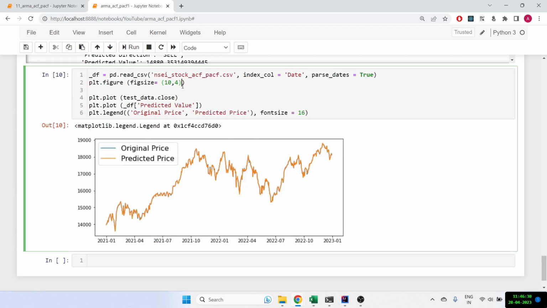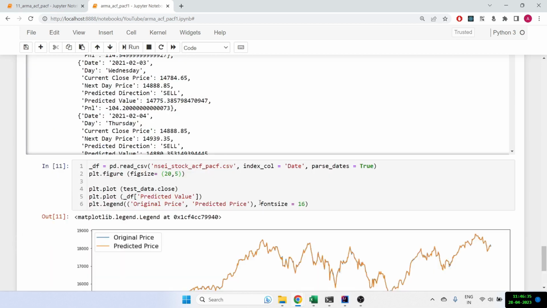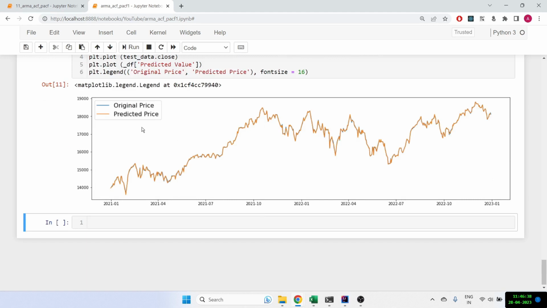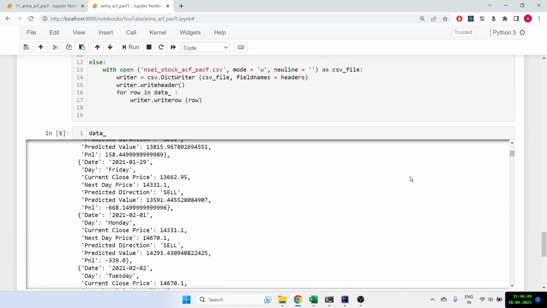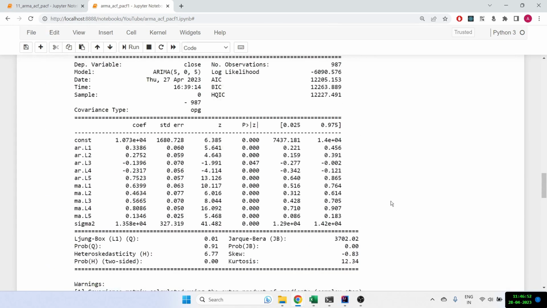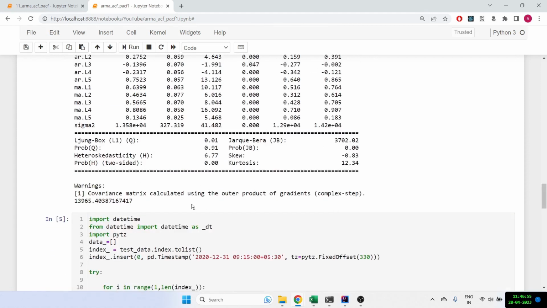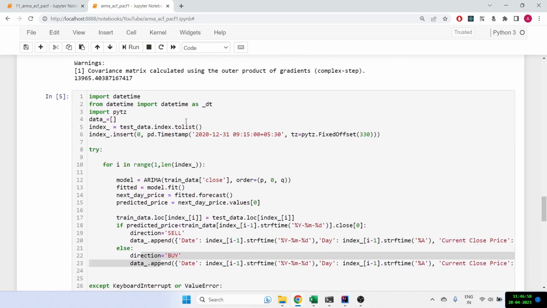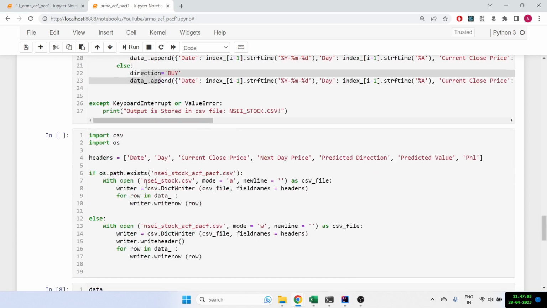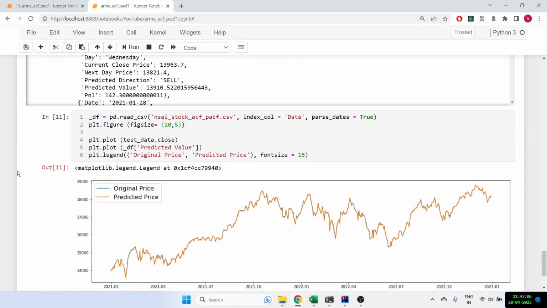So as you can see, let me just make it a little bigger, 20,5. Right? So if you see now, the orange ones are the predicted price and the blue ones are the original price, and it's actually pretty good. So this is how you can use the ACF and the PACF. Basically what we did was we used the ACF and the PACF. We figured out what is going to be the right parameters for the P and the Q, and then we kept creating models for all the previous data points, and it was an iterative process to figure out what is going to be my next day price, and based on that I can buy and sell.